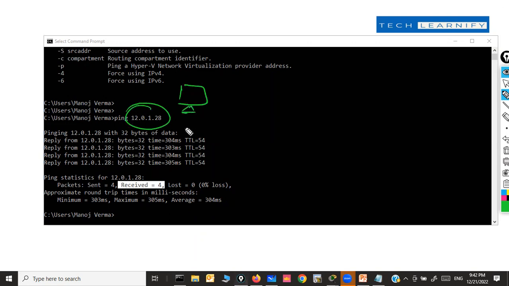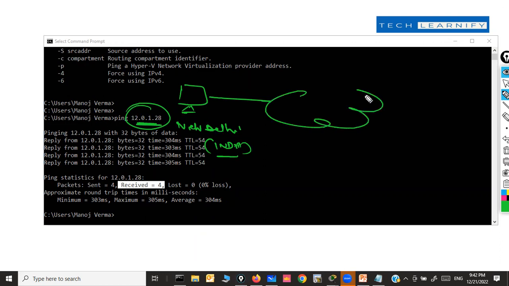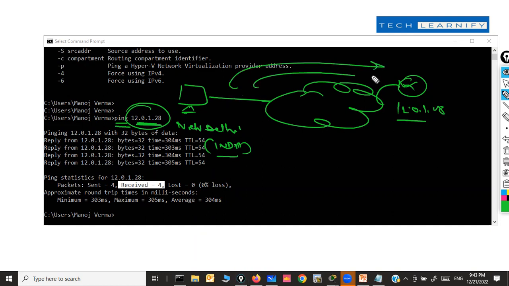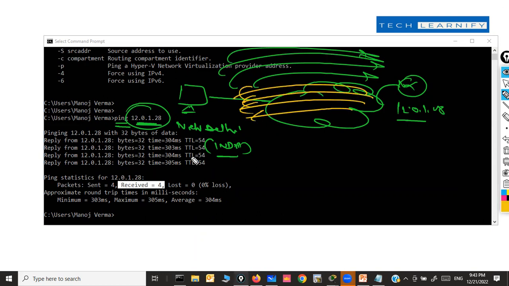I'm sitting here in New Delhi, India. This machine is somewhere in the US. I'm connected with the internet, and I know the IP address of the device, so I executed this command. Basically, 4 packets are sent, 1, 2, 3, 4, by default. And I got the response of all 4 packets, right? And how long did it take? It took 304 ms, 303 ms.